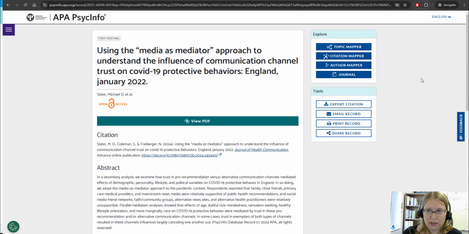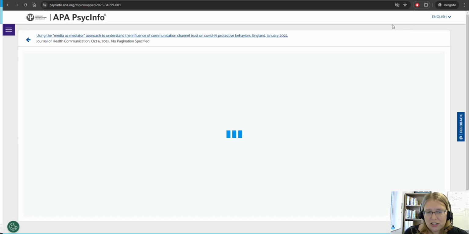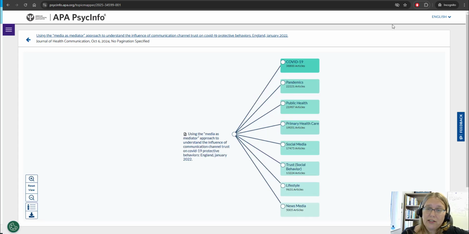So we've got information about the journal. And then over here we have these tabs. So these are some of the artificial intelligence driven tools that you can use. The first one is the topic mapper. And this one is really interesting. So it looks at that article that I've picked, and it goes through the topics that are in that article, and it will show what kind of connections there are to other topics.